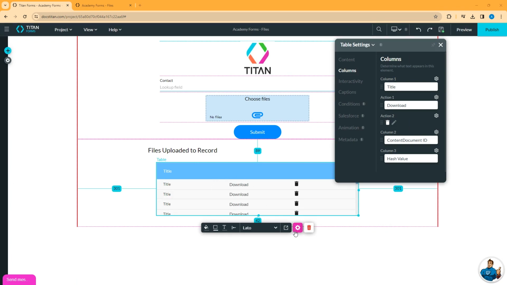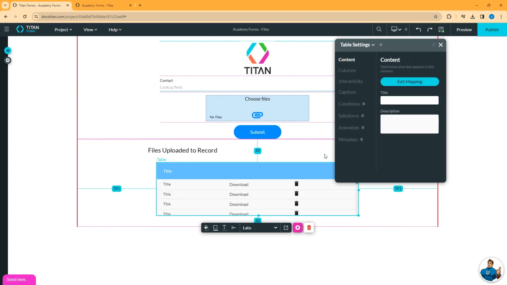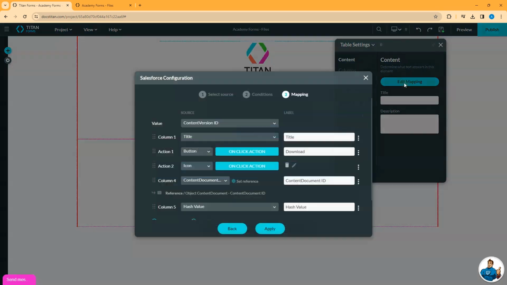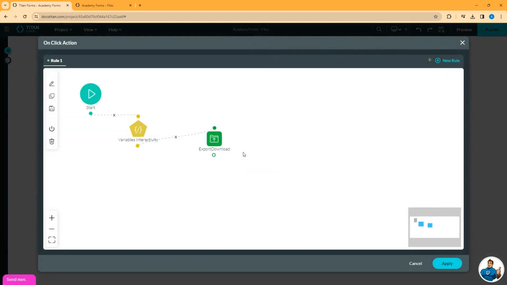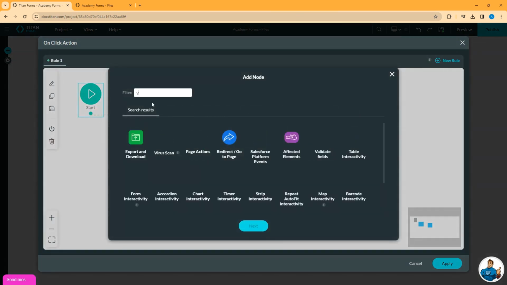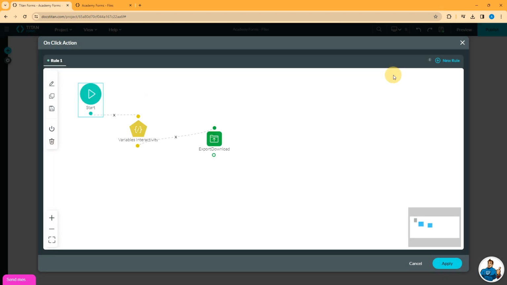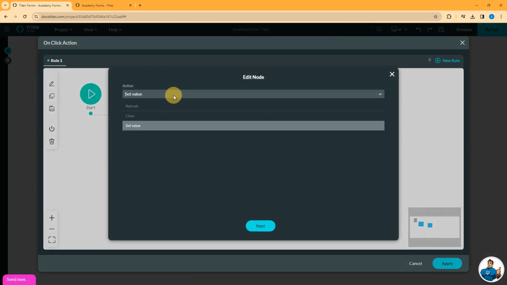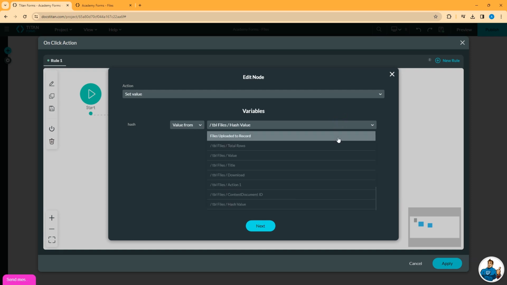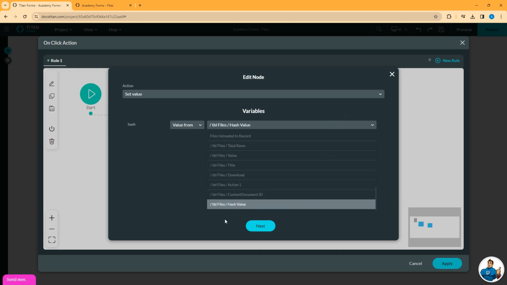So in my table, again, this is done in the table in the mapping. You could also do this with a button or in several other ways, but this is just one example. In my table, on the download action that I've added, I go to my on-click action, the action editor opens. First thing we want to do is add a node, variables interactivity, which I've added. In this, we want to set the value of our hash variable, and we'll set the value from our table, which I named TBL files, the value of the selected column, hash value.